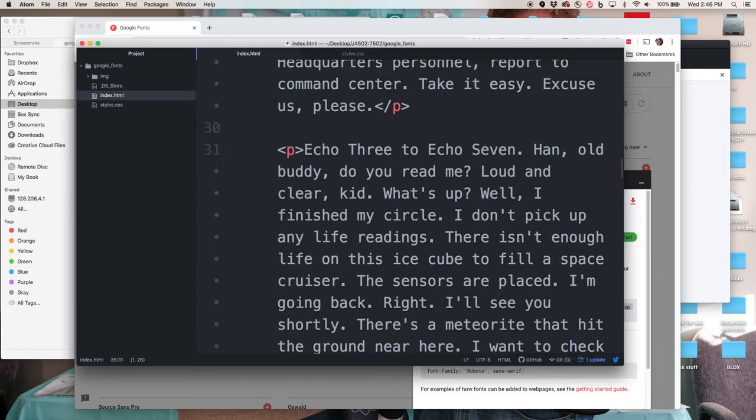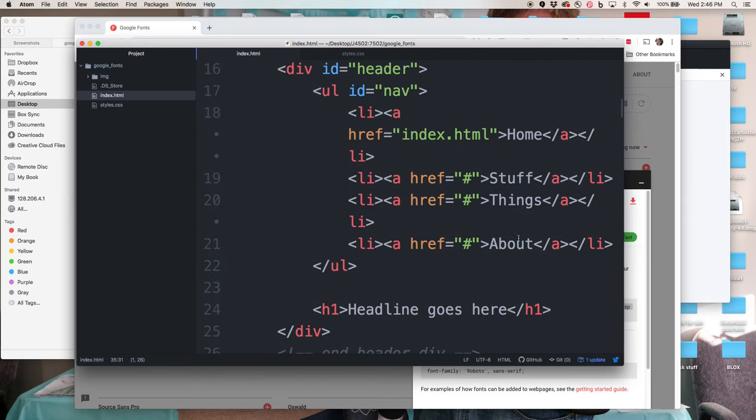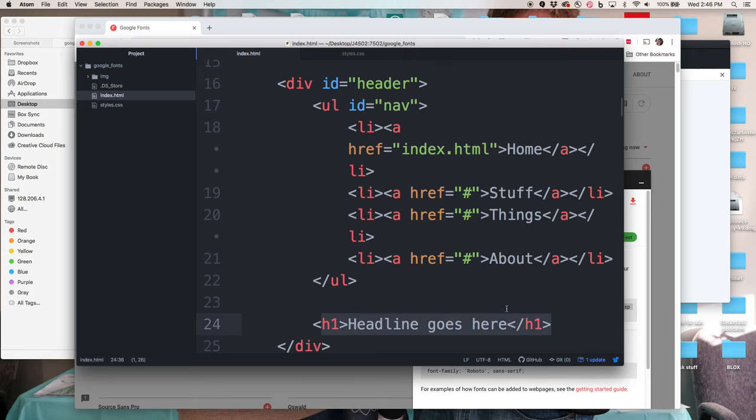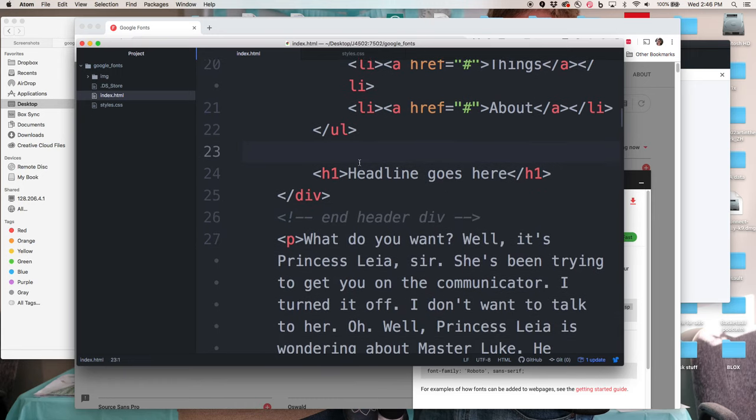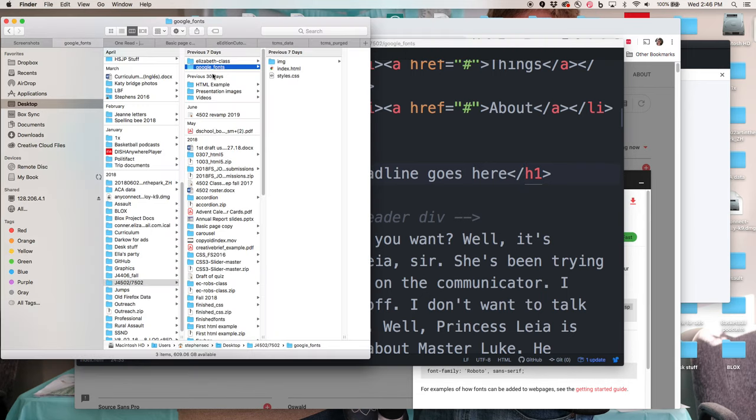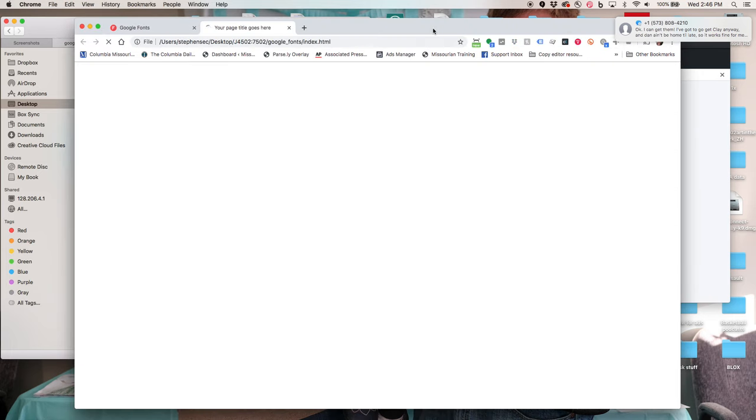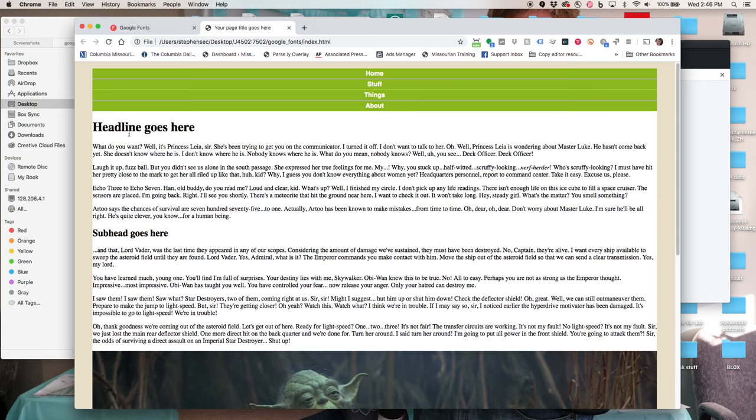So we've got an H2 there. Let's see. Got an H1 here, so I'm just looking to see what I want to select and what font I want to change. So let's go ahead and pull this up in the browser first. And so I'm going to go ahead and change this H1 here with the CSS.